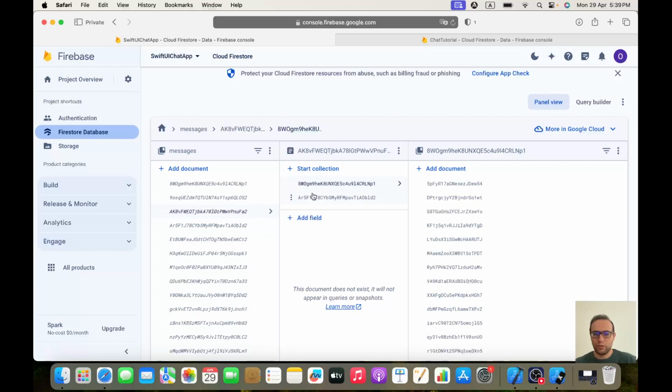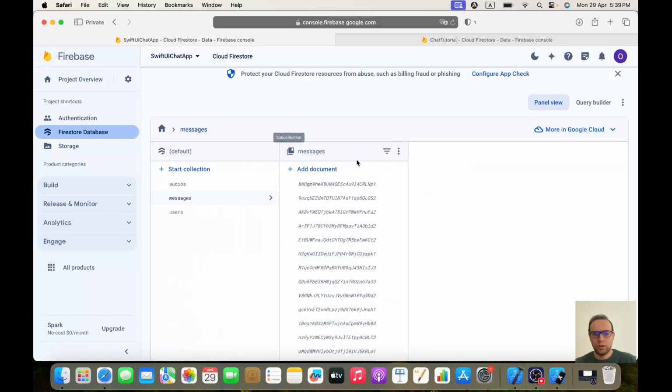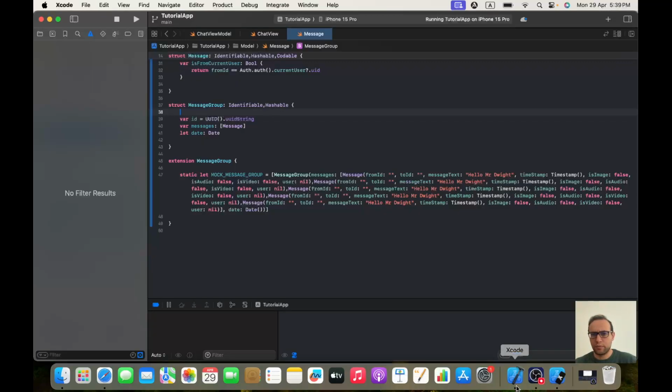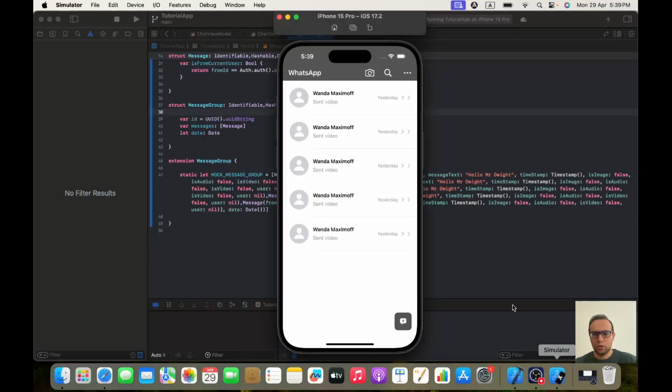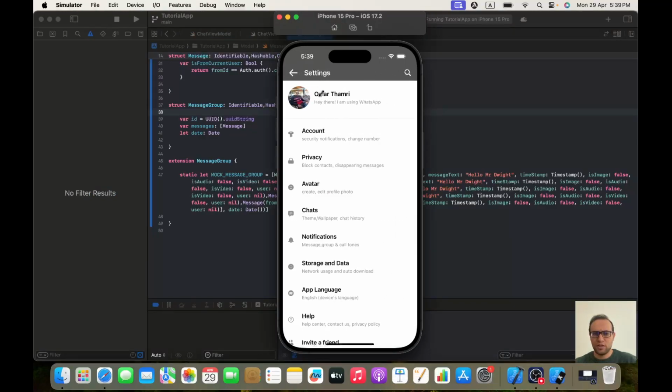So for example, in the case of Dwight Schrute, he discussed with Nancy Wheeler and with the user who got this ID also. And then inside there they got all the IDs of the messages they discussed. It's very simple logic if you understand it, and you see even when coding it, it's very easy. So let's check. Okay, as I said, we are logged in as Omar Famry.